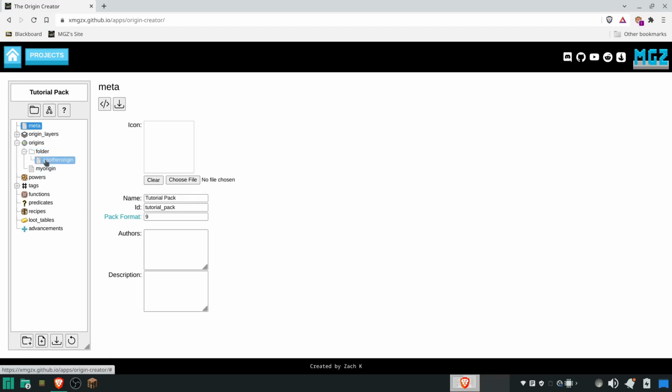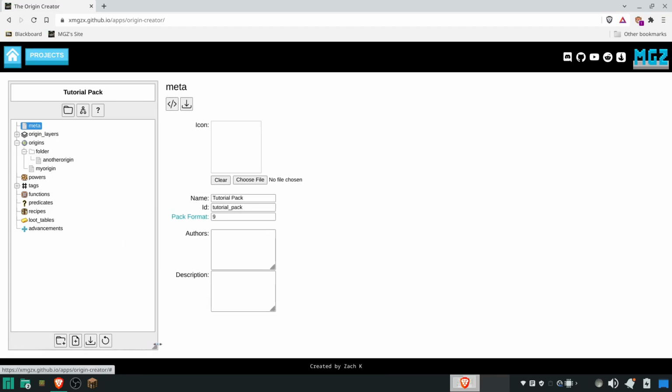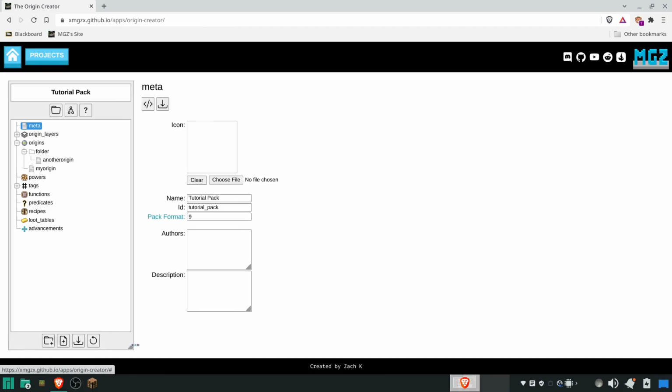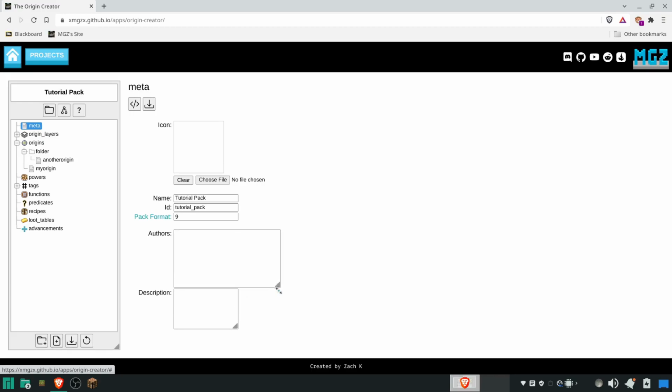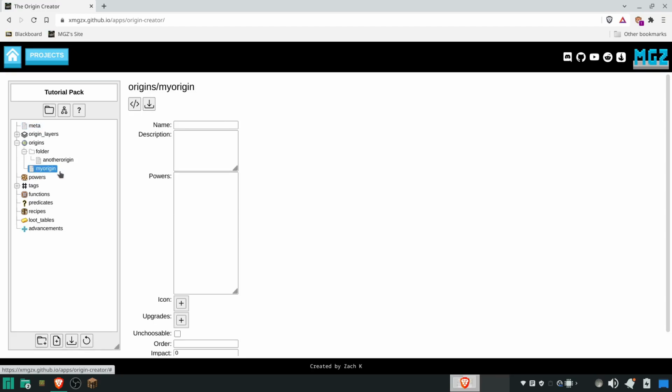If you notice that your names go outside the bounds of this box, you can resize it with this thing down here in the bottom right. You can also do the same thing with any of these text boxes here. All origins require some information to be filled out. So in order to edit, we'll simply click on this file on the left here, and then we'll go ahead and fill out some of this information. If you're not sure what anything does, you can simply hover over its label on the left, check the wiki, or ask in the official Origins Discord.